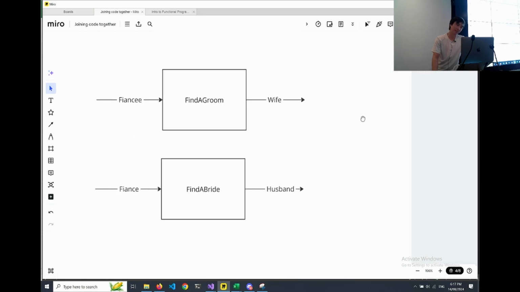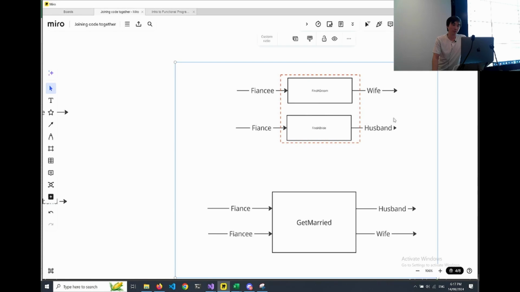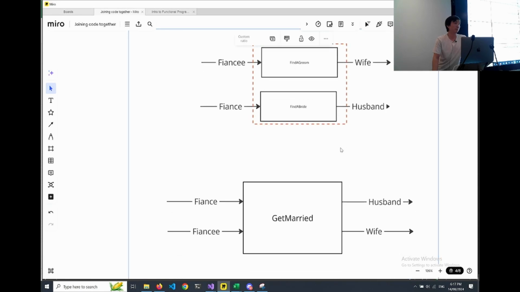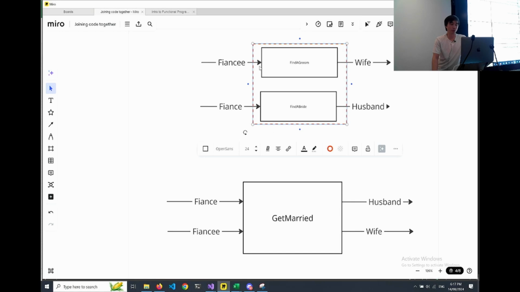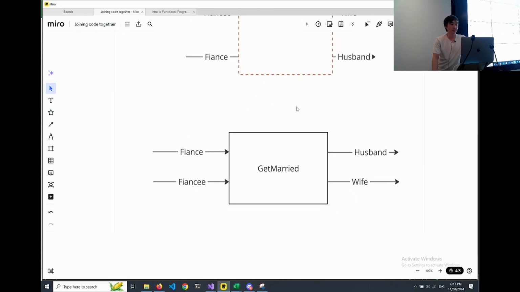Correct. The inputs would be two fiancés, and what would the outputs be? A couple. Yes. So we take these two things and we just stack them on top of each other, and we get a bigger box, right? It took two things that had one input, and it created something with two inputs and two outputs. And again, we can just hide this away, and then we have a bigger box.